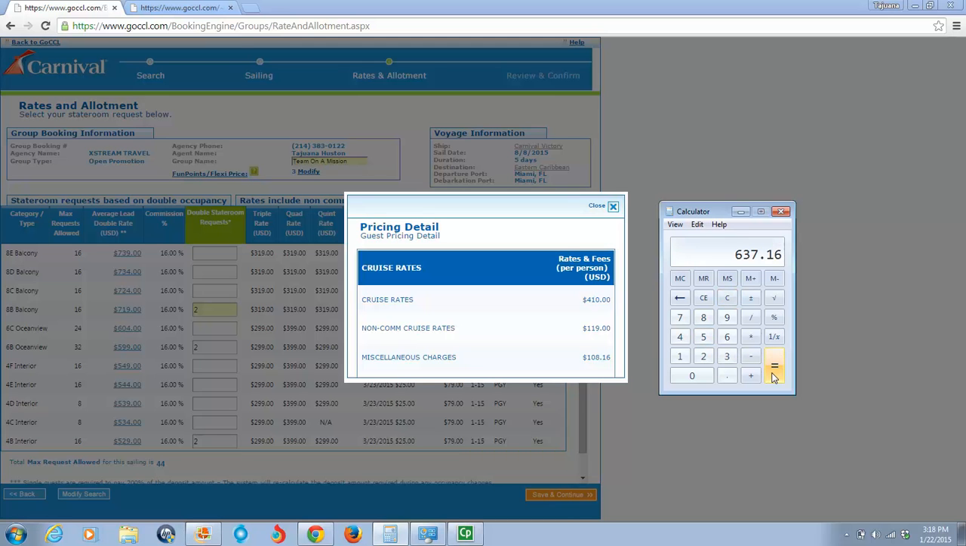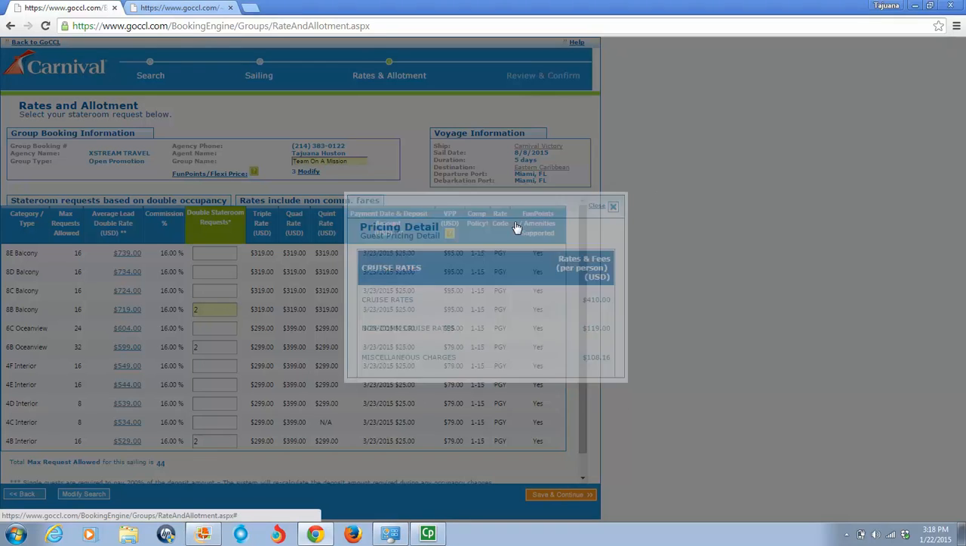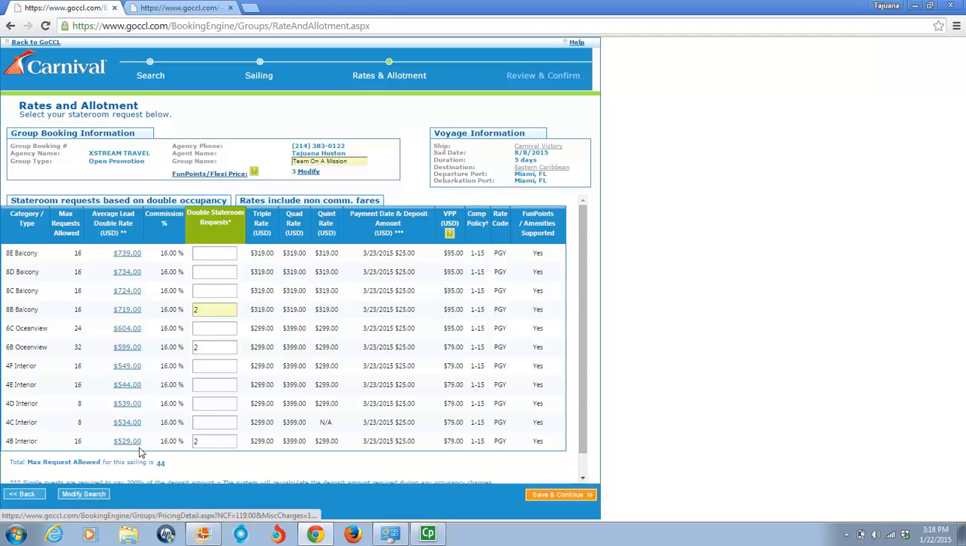And as you can see, that's $637.16. But here you see $529. So again, that's the base rate. That does not include the non-commissionable fees. So never quote your client this amount. You always have to click on that hyperlink and add it all up. Alrighty.